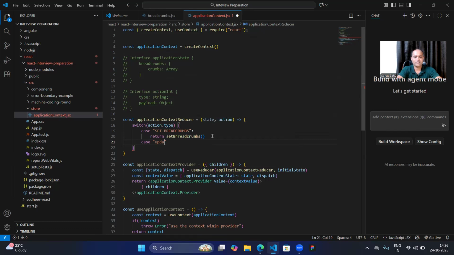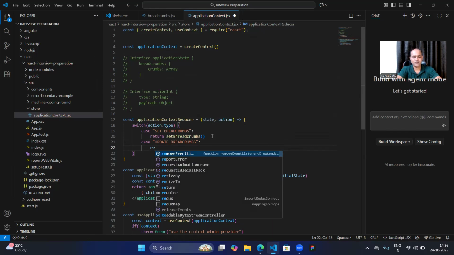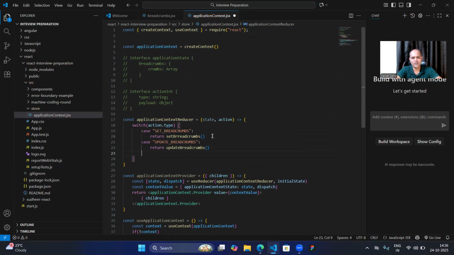Similarly, there will be maybe some case like update breadcrumbs. If I want, I will obviously not delete it, so there will be set, there is update, and there can be something like reset, right? Because we can reset breadcrumbs also, right?